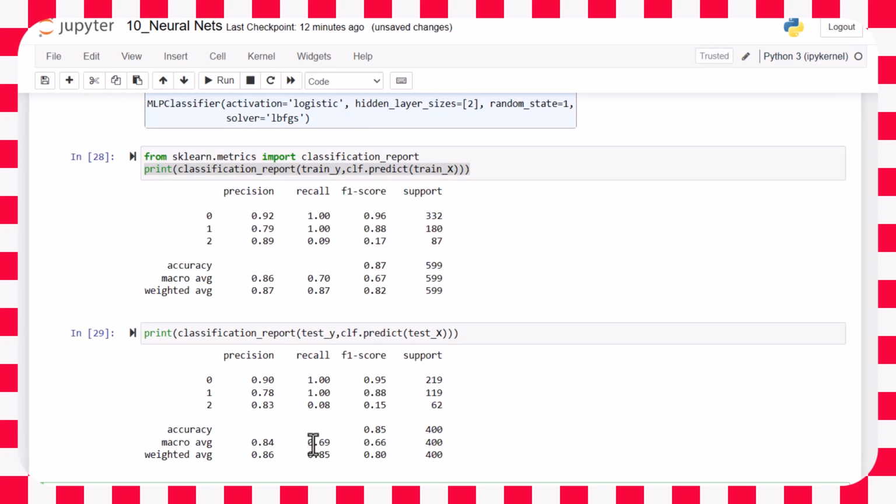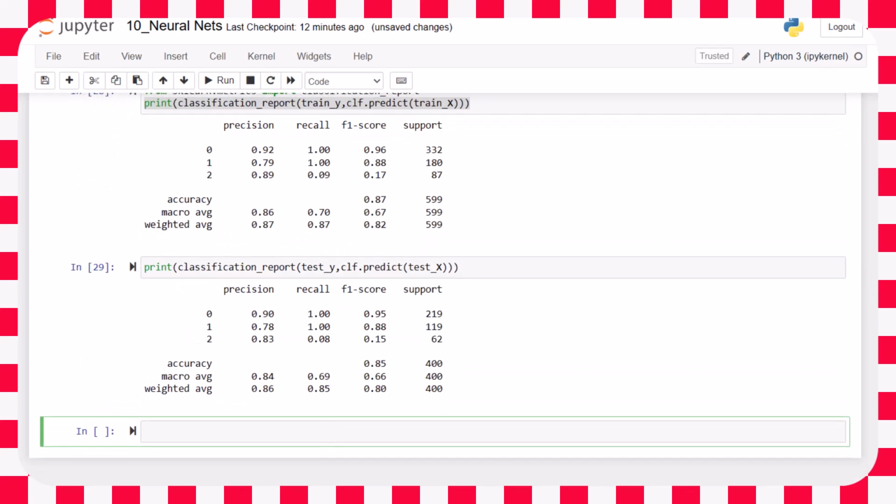So it's also very similar. Basically, this is the performance of our model, both in the train and then test data, which are quite high. So there are three classes in our data set.